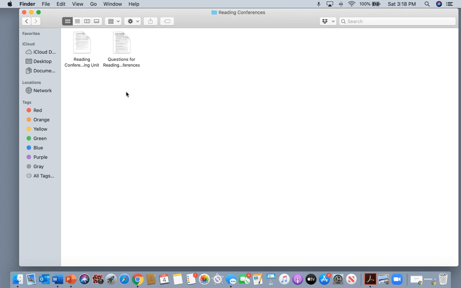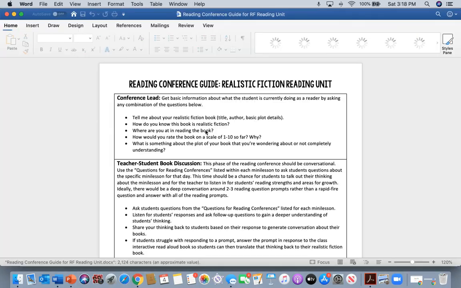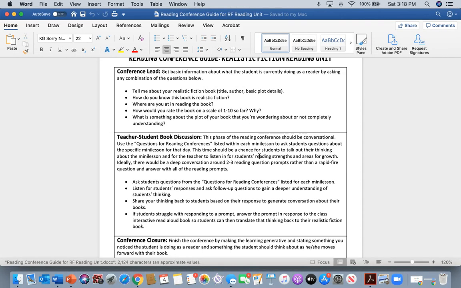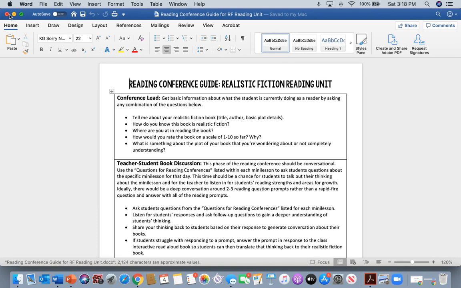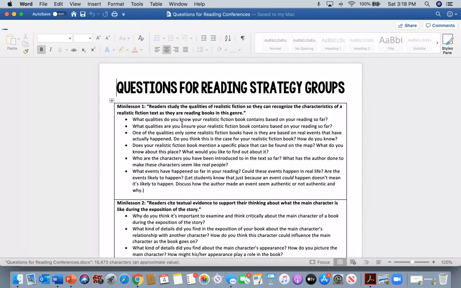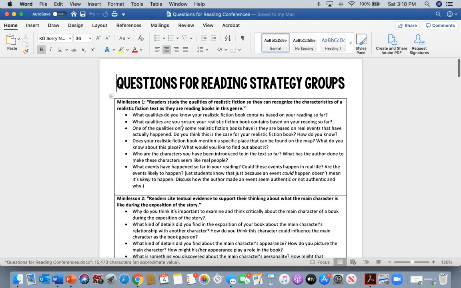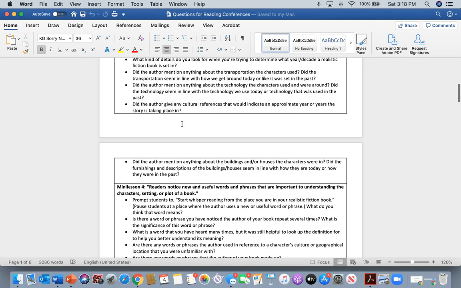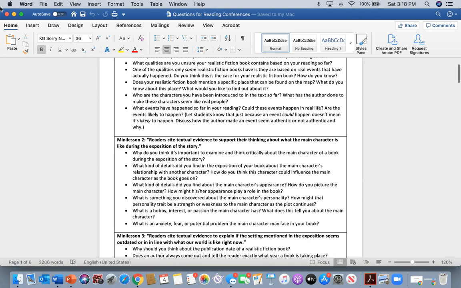Additionally, you will receive resources on reading conferences, and you will get a sheet that will lay out the structure of a reading conference, as well as questions that you can use for all 20 of the mini lessons. They're written specifically for each mini lesson to complement what students are learning each day.